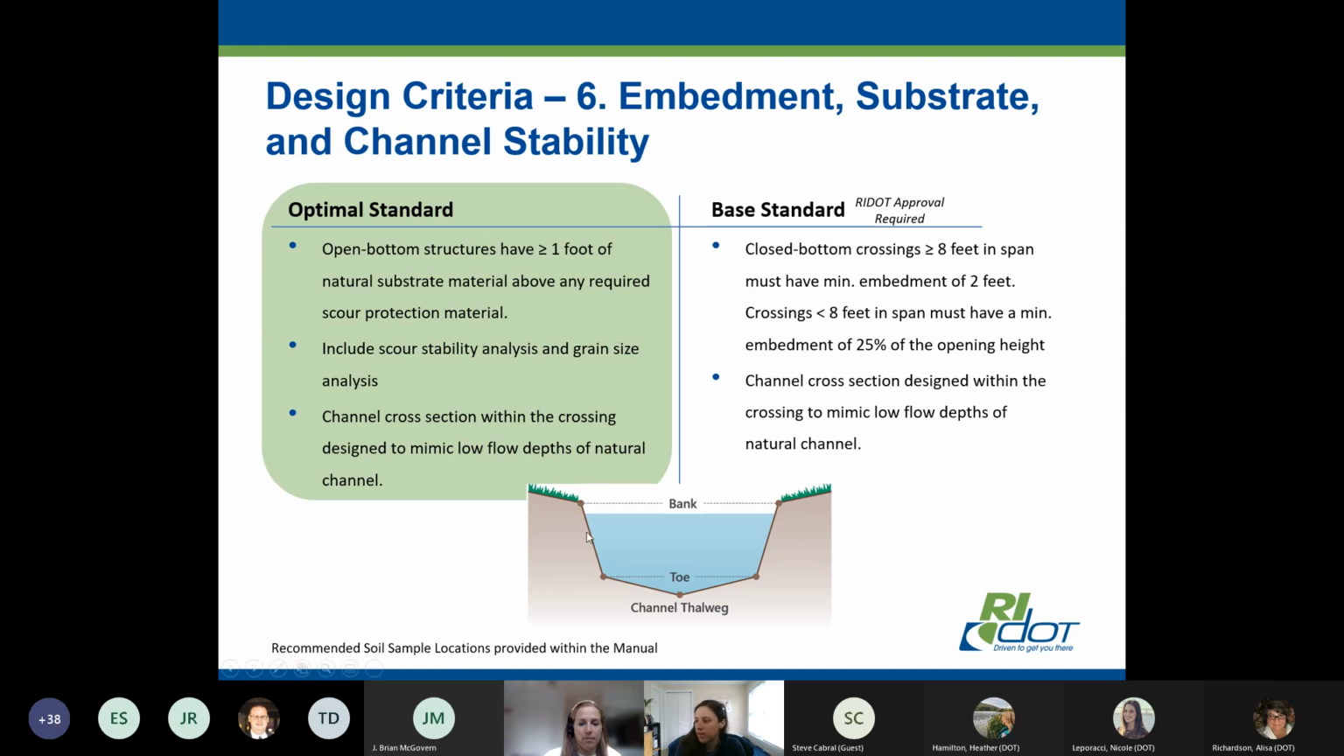So here's your standard 5-point channel, and you just want to make sure that you have that low flow channel to allow for aquatic organism passage and lower flows and matching velocities of the natural channel. So if you're unable to meet the optimal standard, let's say you have a closed bottom culvert, then you automatically end up in the base standard category.